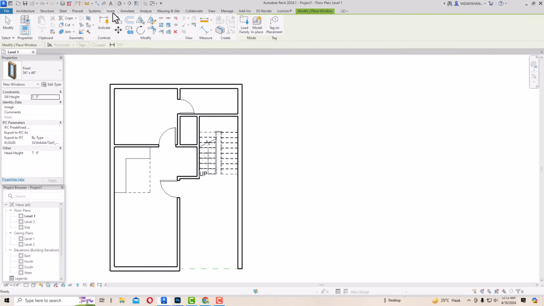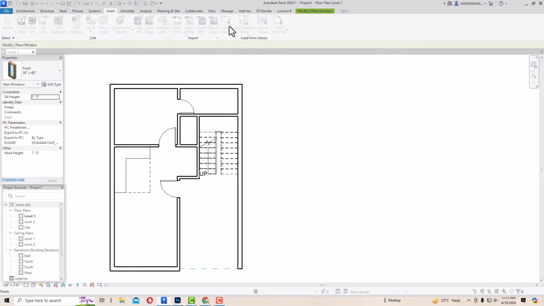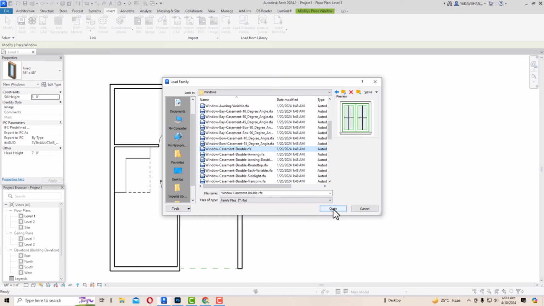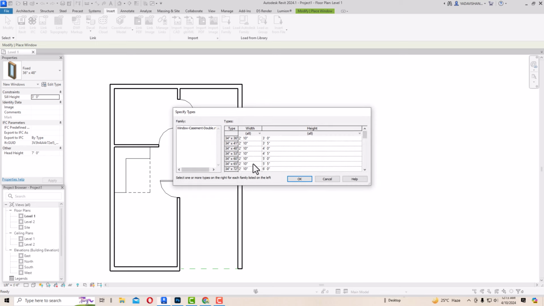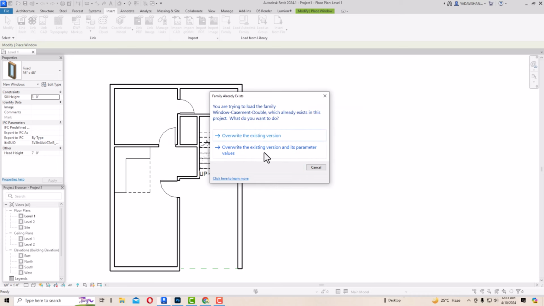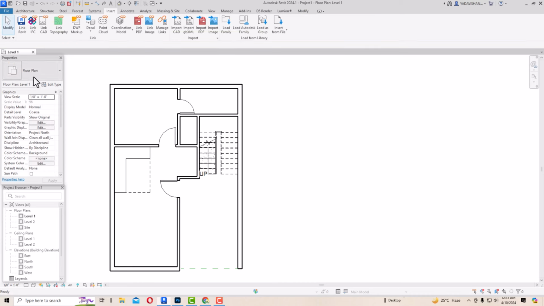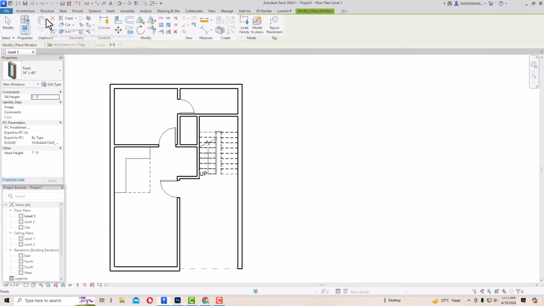We can insert some windows by going to load family, and you can scroll down here and go to windows, and you can select any window like casement dot RFA, double dot RFA, and you can select any size here. I'm going to select this 48 inch by 72 inch, and I'm going to use this overwrite. Now I'm going to use this window here.